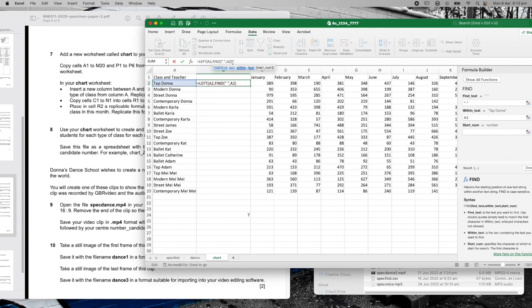Now, here's the little problem. I don't want it to include the space. I want it to go back and get everything before the space, so not including the space.